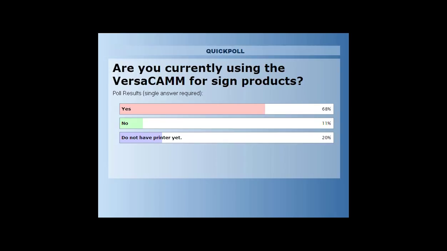And 68% of you are using it for signed products, and it's one of the greatest features about the VersaCAMM that you can use it for so many multiple areas. I might be doing banners in the morning, and in the afternoon I'm doing heat transfer, and then later on that day I'm doing decals for something else, or printing up posters. Really is amazing, the versatility of it.